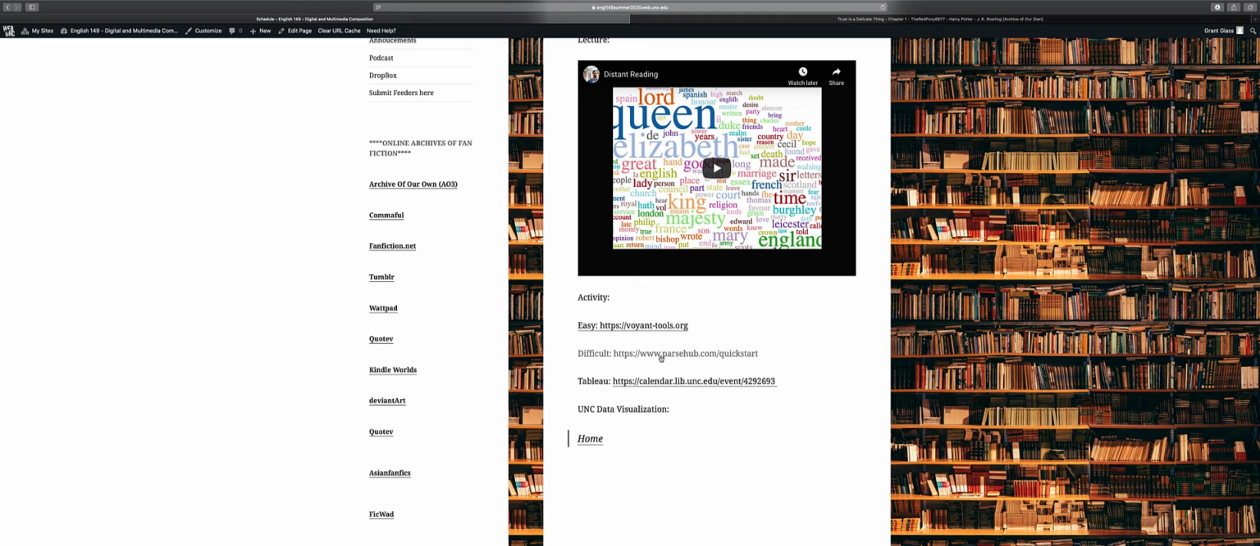If not, please use Voyant Tools to explore one of your texts that you're interested in, and hopefully through that process you'll start to figure out something more about that text that you wouldn't normally get from traditional reading practices. So have fun with it.